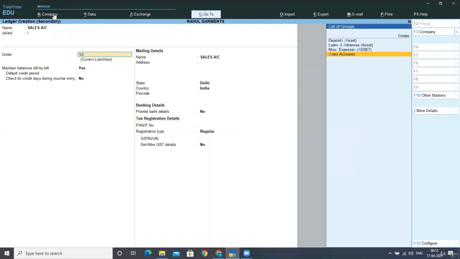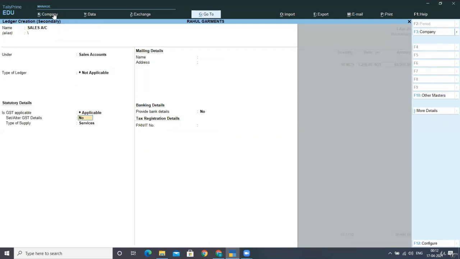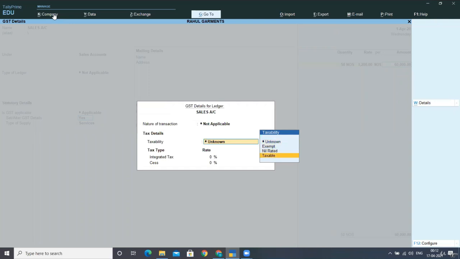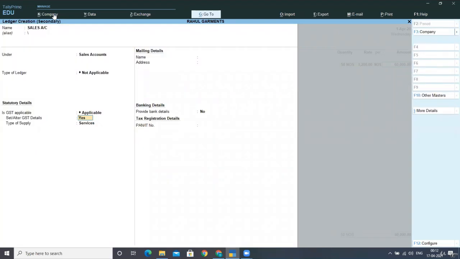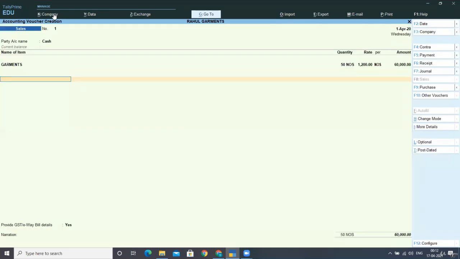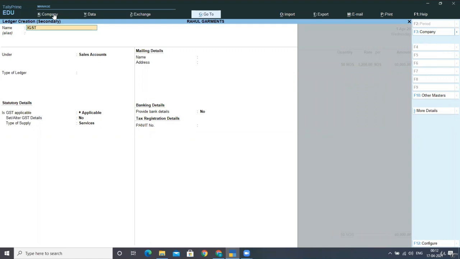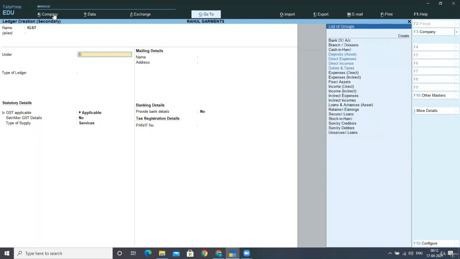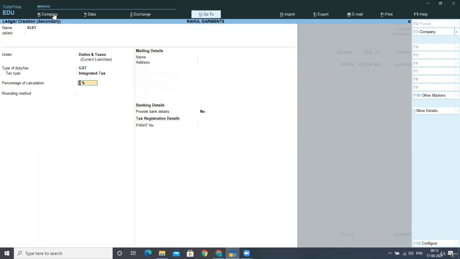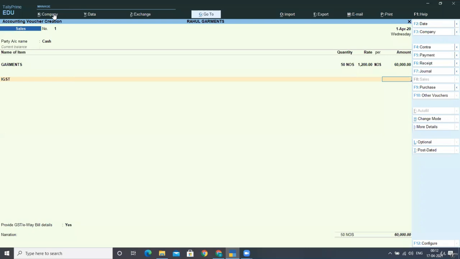Under sales, GST is applicable and it's taxable. We had already described the rate. Enter and accept the screen. So now here I'll create one more account of IGST tax that will be under duties and taxes, GST, integrated tax, and accept the screen. So IGST will be 7,200 over here.